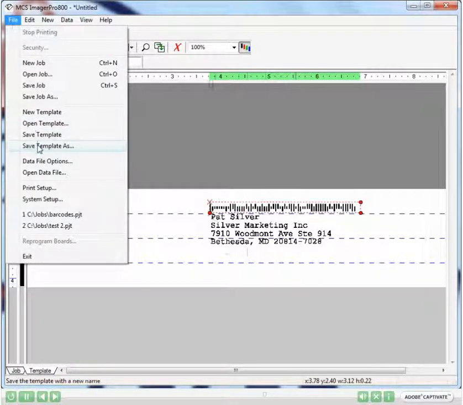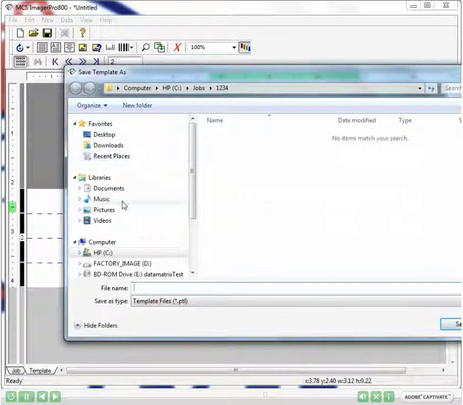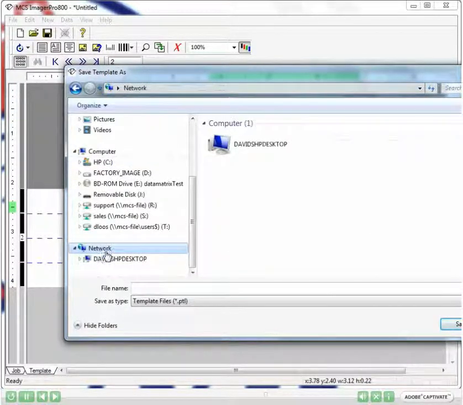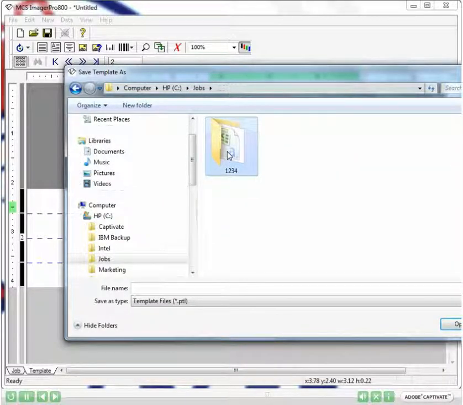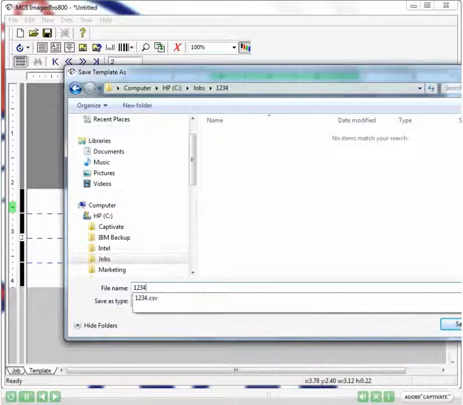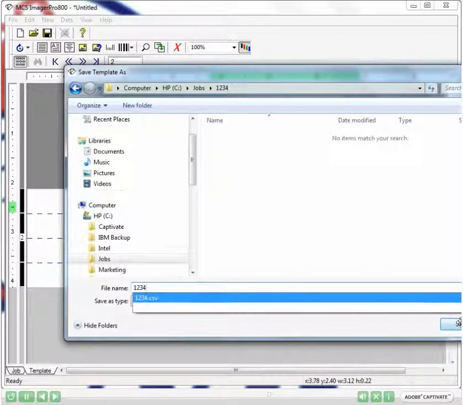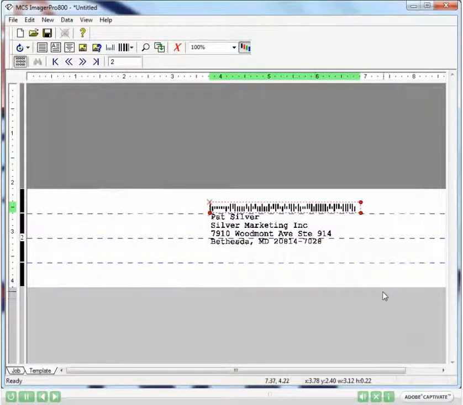And what I do is I go to File, Save Template As. What I want to do is go to the same subdirectory that I put the job data file in. And I'm going to name it the same first name with a different extension on it for templates. So now I have a data file name 1234, a template name 1234, but that doesn't make it a job.